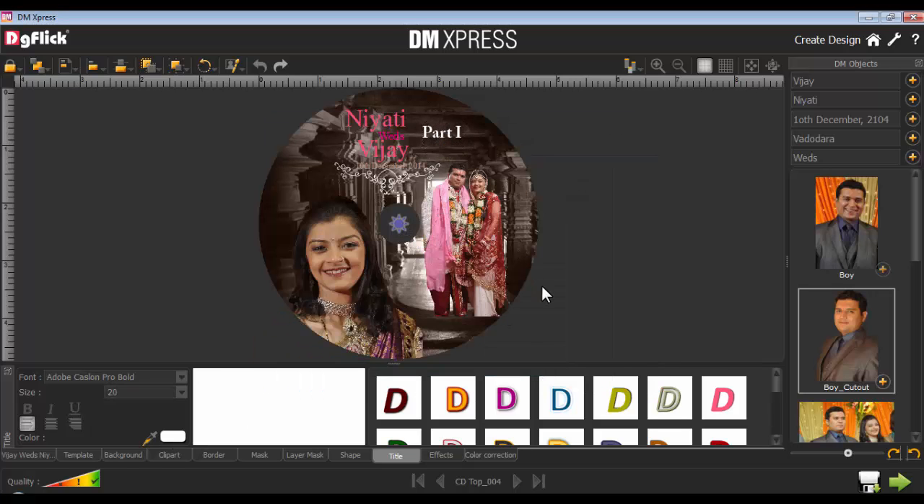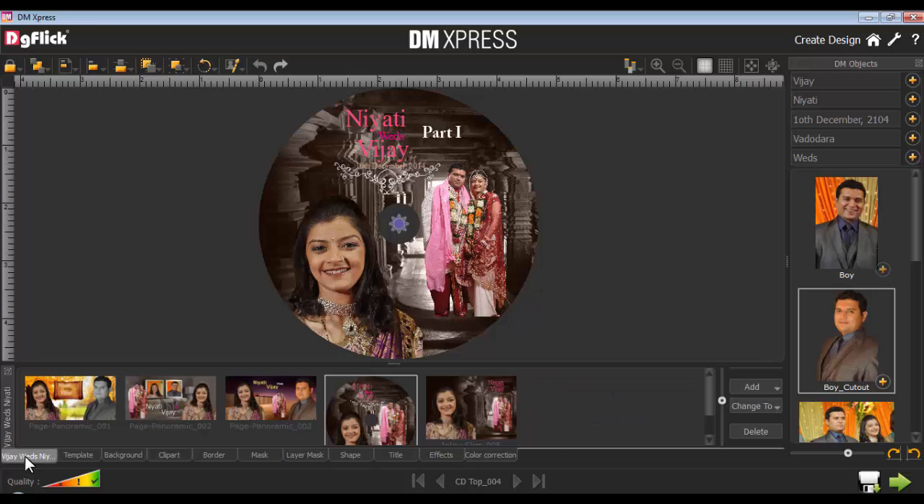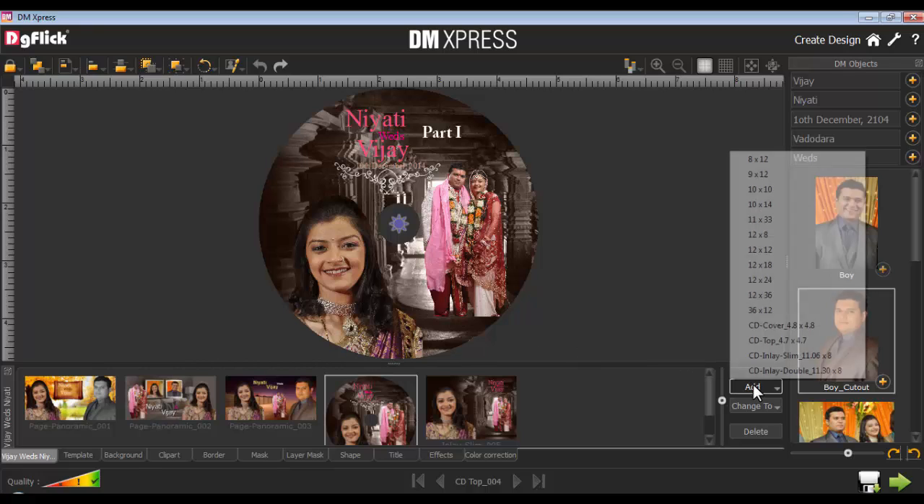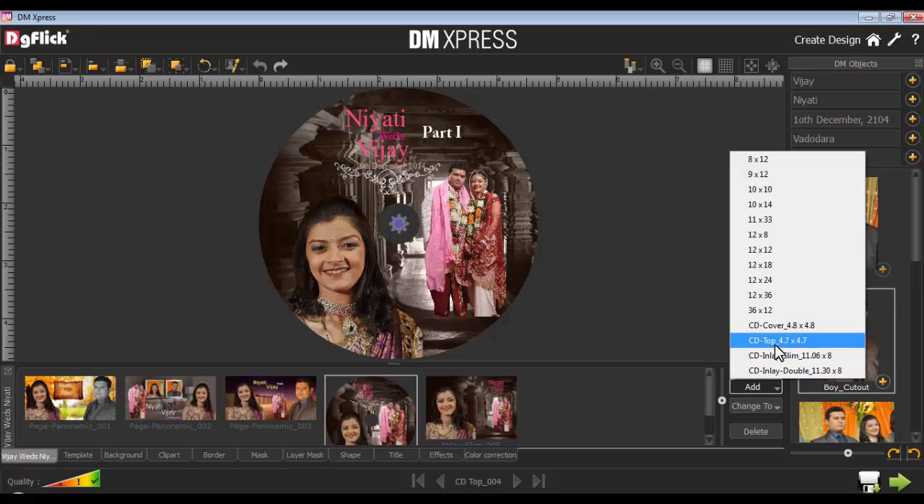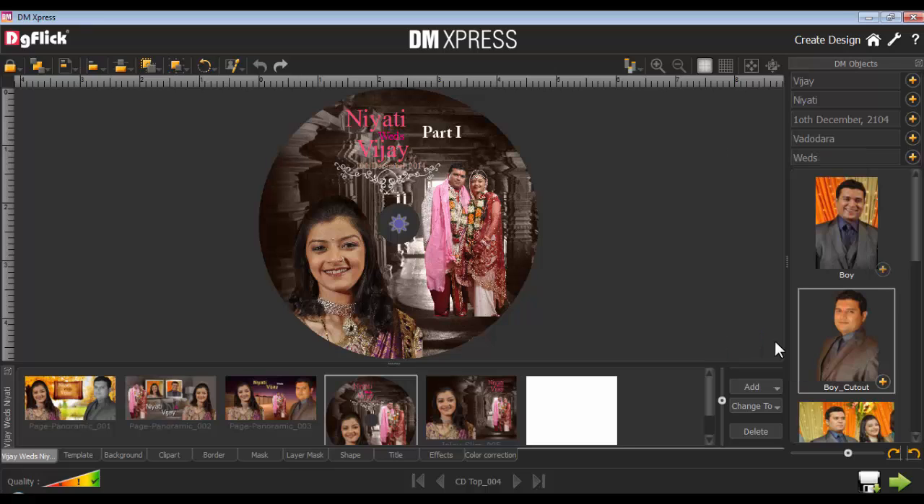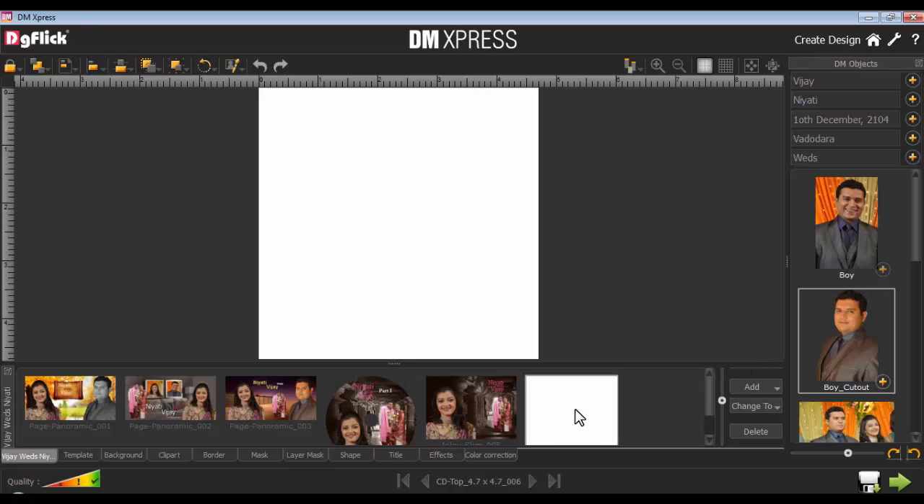Now we will add another design for part 2. Now here from the project name tab, you can add new designs. Just click on the add button and you'll see different sizes of the article. Here select the CD top option, as here we are adding the CD top design. You can add any article too if needed. Here a page of the CD top will be added. Open the page by just double clicking on it.